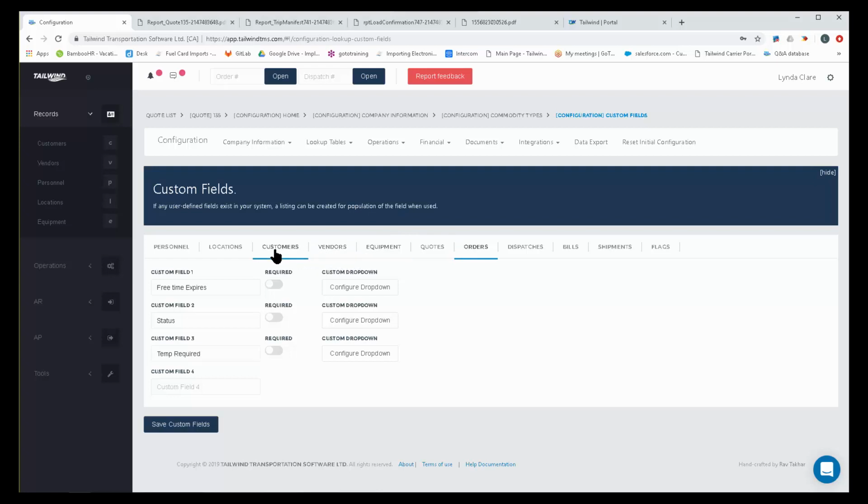Or on customers. Maybe you track your customers by a customer code or an account number. Create a custom field for it. So when you're using the application in the future and all of a sudden you think to yourself, oh, I wish the software could track this piece of information, remember it can through the use of custom fields.